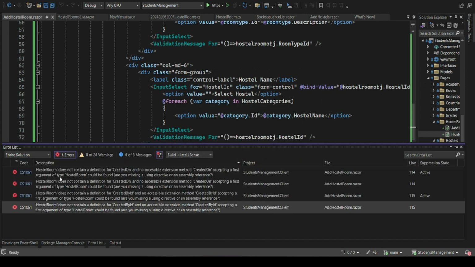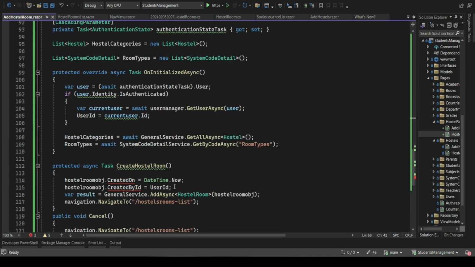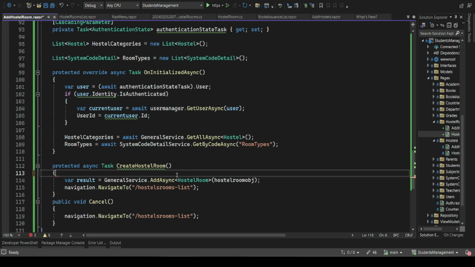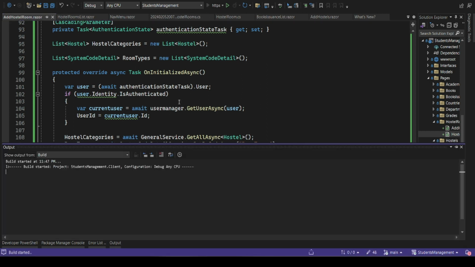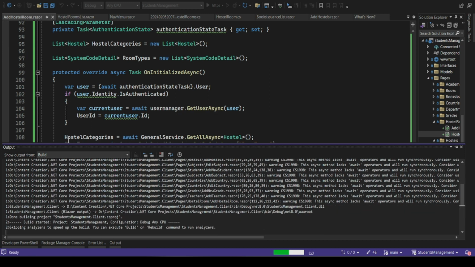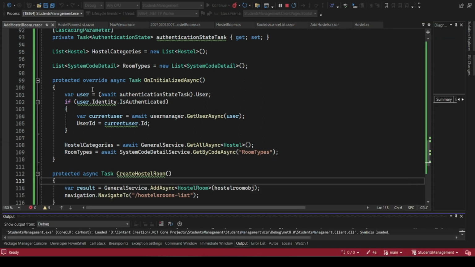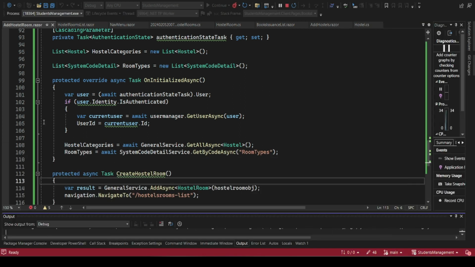Let's see. So it's saying the hostel does not contain created on and created by. Yeah, I think we don't have it on our hostel. So we'll do away with this. Then I'll just launch. But we'll be able to modify to ensure every data that we capture should have the person who registered and the person who modified. So our app is now ready and launching.